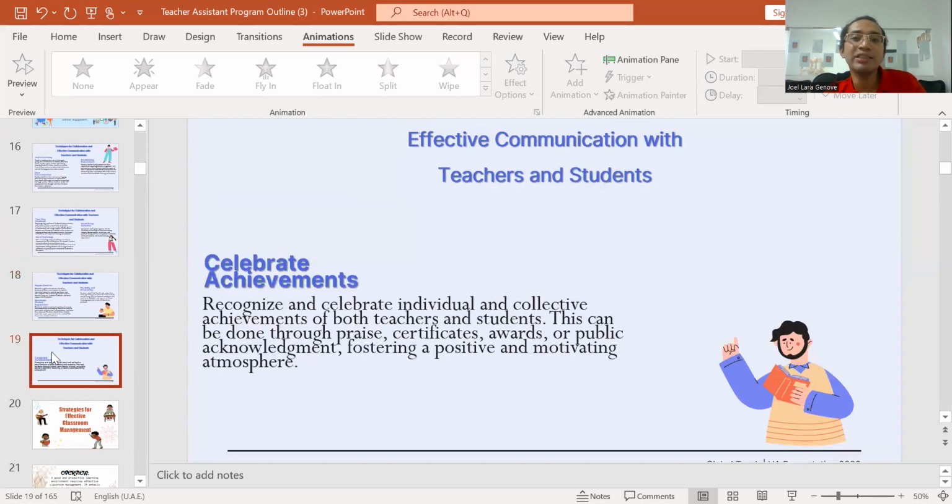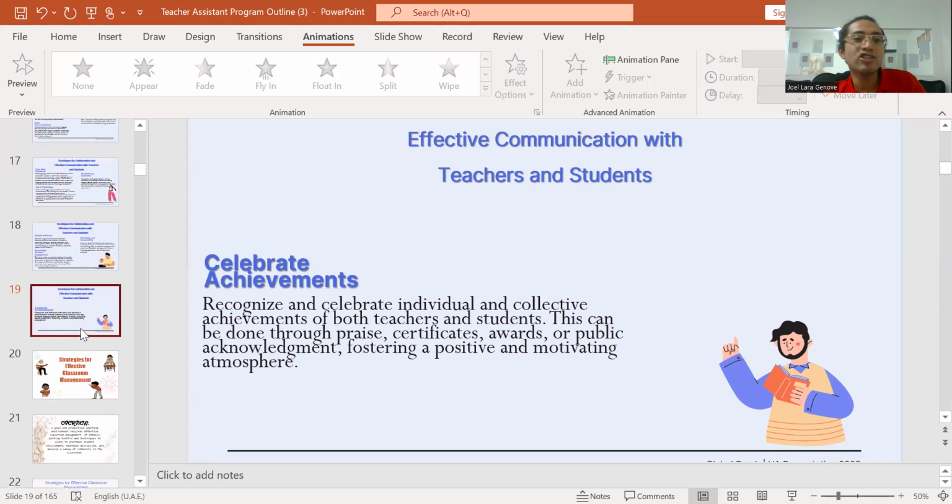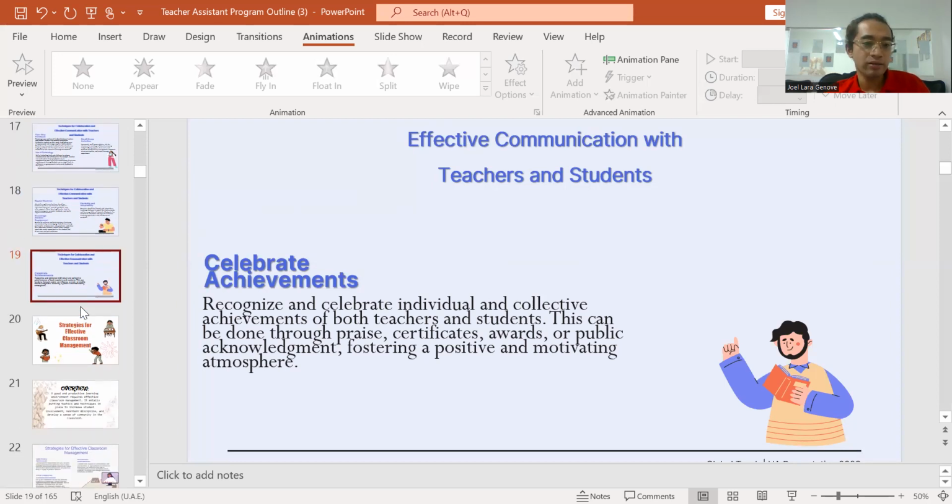Effective communication with teacher and students. Celebrate achievements. Read this for me. I like this part.